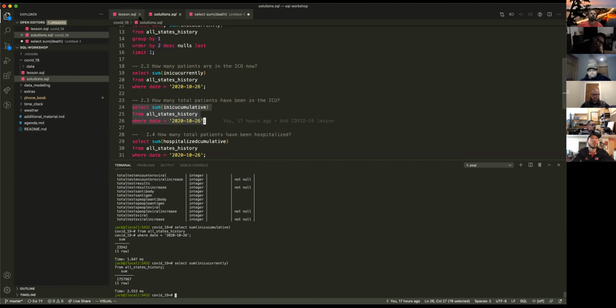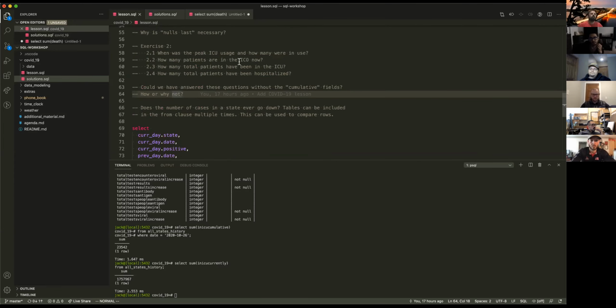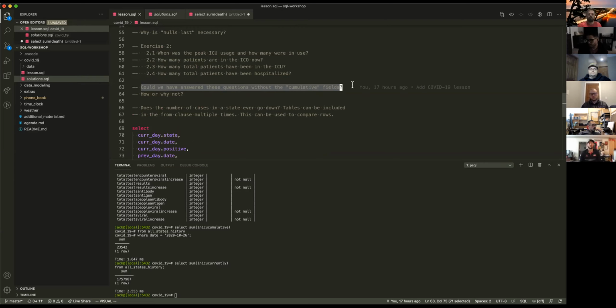So the answer to our question here, of can these questions be answered without the cumulative field, is no. Because to do that, we would have needed detail records of, you know, Adam went in the ICU on the 1st and left on the 10th, and Bill went in on the 1st and left on the 5th. But we don't have that level of detail. We only have a snapshot each day, but we have no idea if there's 10 people there today and 10 people there tomorrow, if they are all the same people or if they are all different people.